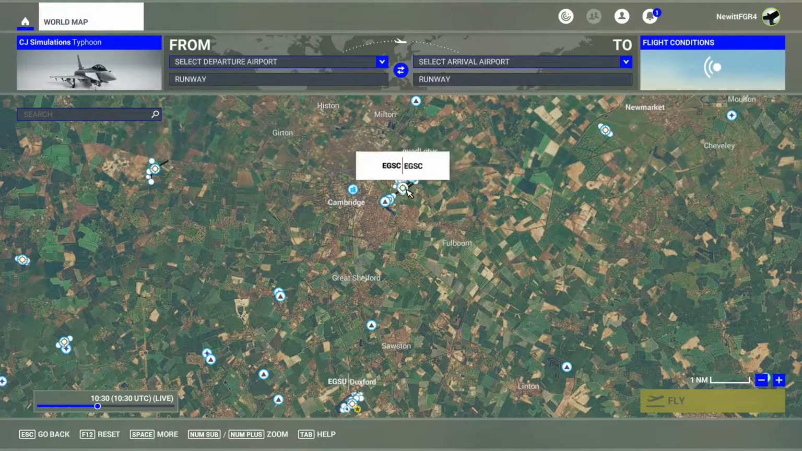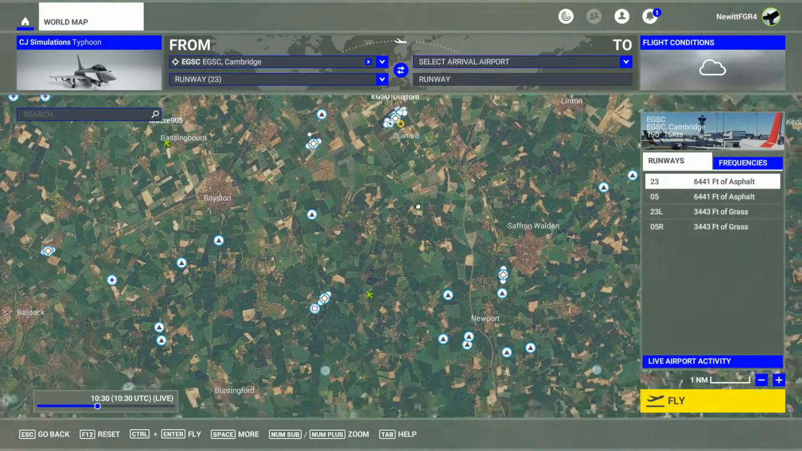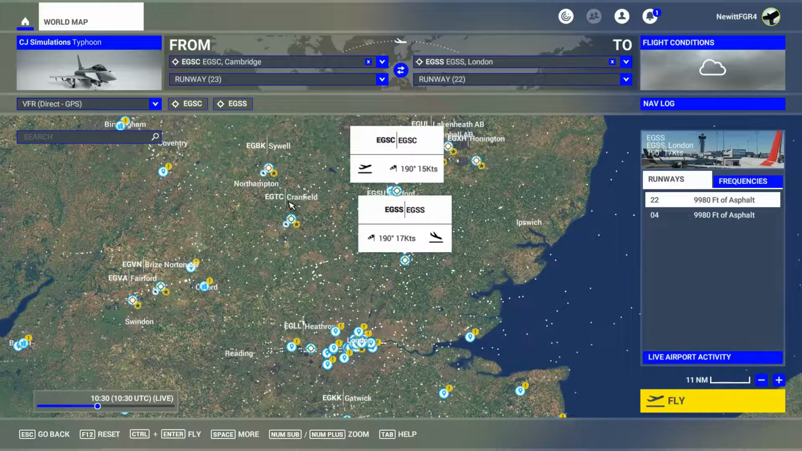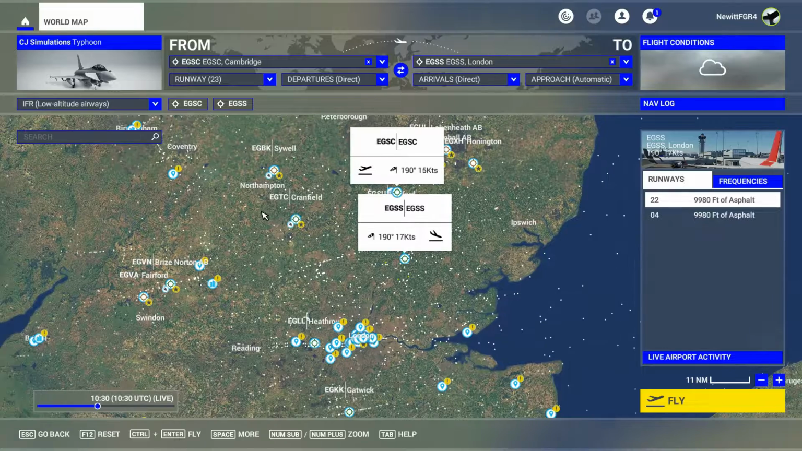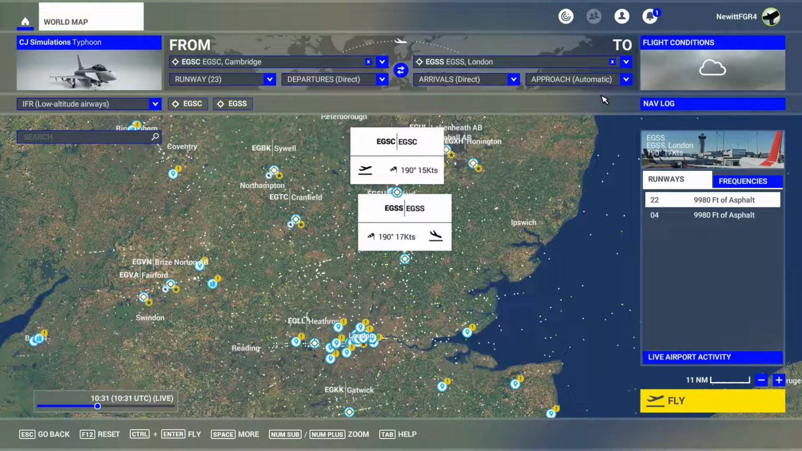If we come to Cambridge, I'm just going to start on the runway to make things a little bit easier. Come down and we've got Stansted here, set as arrival. Nice short flight, but we're going to come up here, change to IFR low altitude, and now you can see we get some options under here. For those of you that are clued up on the whole airways way of flying, you can ignore this, but for those who don't, usually you can select a departure route and an approach route into an airfield or out of an airfield.